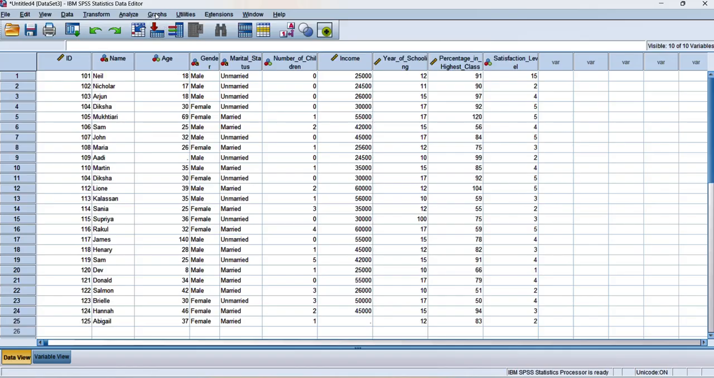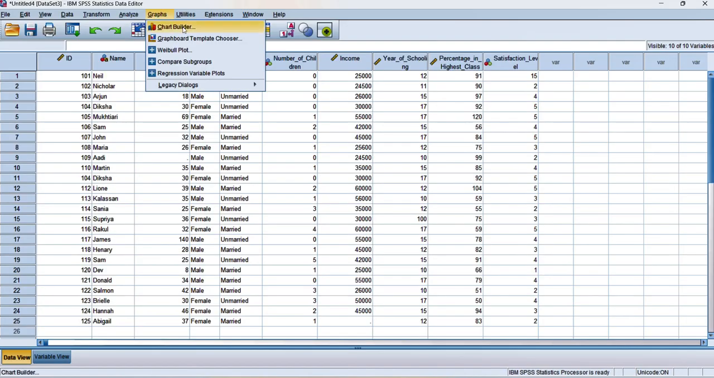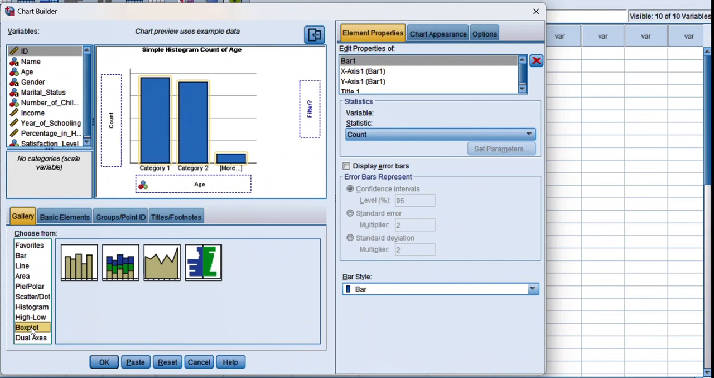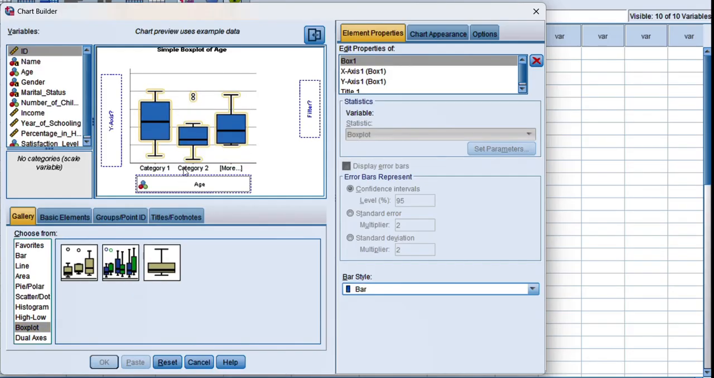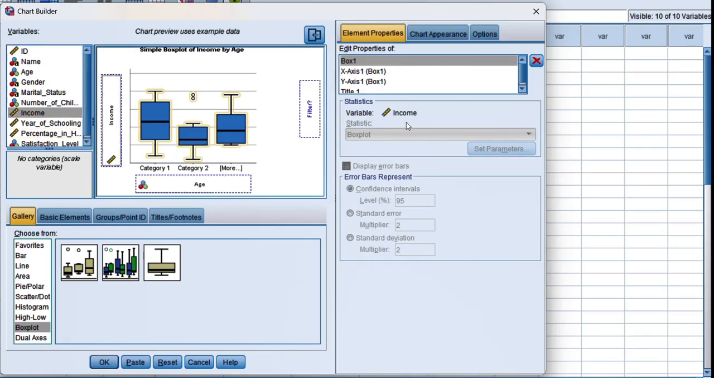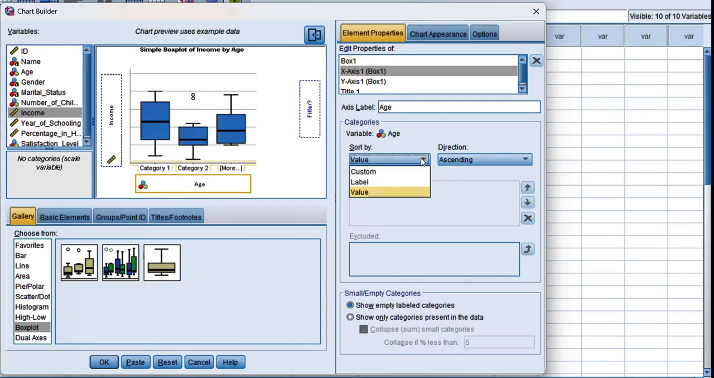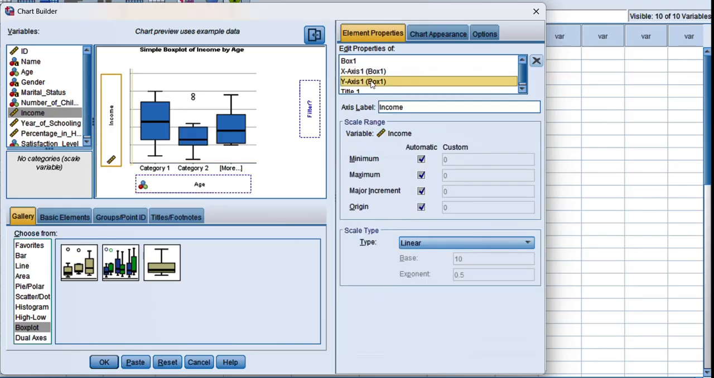Now we will create a boxplot. Go to the graph, select the chart builder, and click on the boxplot. You can create a simple boxplot for a single variable and a cluster boxplot for multiple variables. I am going to create a simple boxplot of age and income. I have selected age on the x-axis and I will select income on the y-axis. You may choose the title. You can sort by label, custom, or value. In the same way, you can choose the y-axis components.